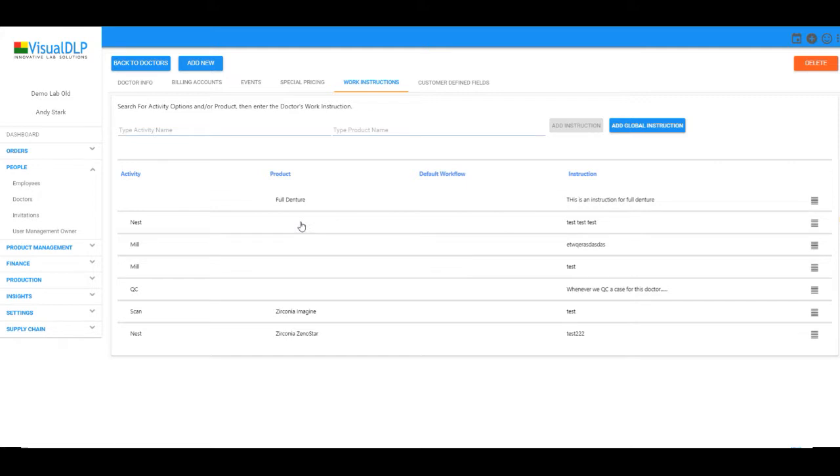Now, one more preference we can set up is the default workflow. The default workflow can be set by product, and so what that allows you to do is say, this doctor always wants us to use this technique to produce this crown or this restoration. So that technique is embodied in a workflow, and that workflow can be defaulted for the doctor. So your data entry operators don't have to think about it. They can just enter the product for the doctor, and it'll select the appropriate workflow for them.